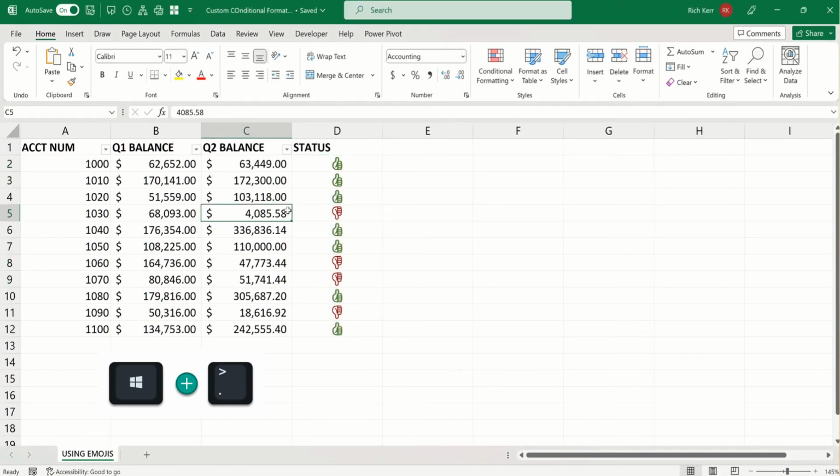That's it. So now you have a green thumbs up if the balance has increased or stayed the same, and a red thumbs down, right? So if we change one of these, we'll see it change, right? This one actually went down. We see the thumbs down. Let's say this one, which is currently showing down, let's say it goes up. It becomes a green thumbs up.